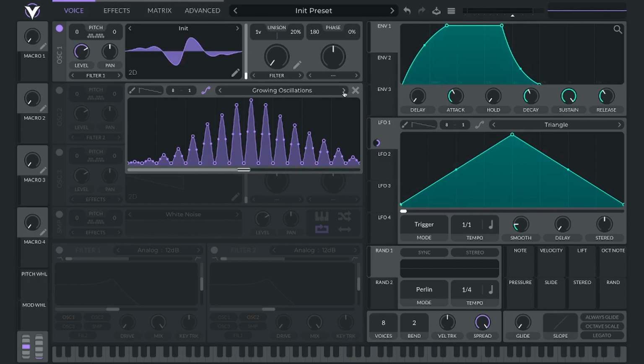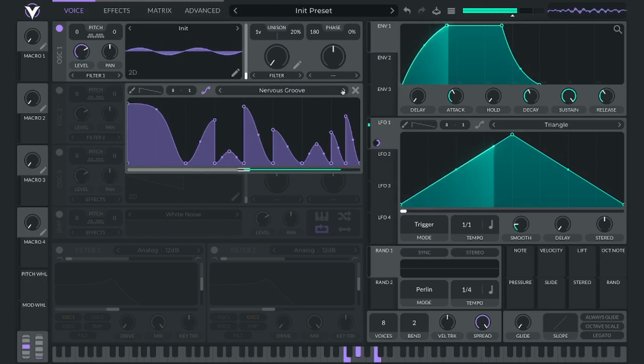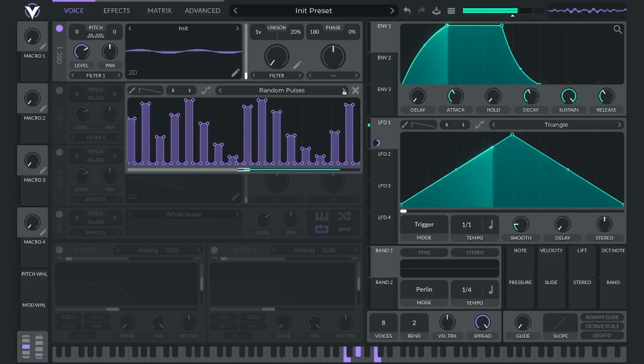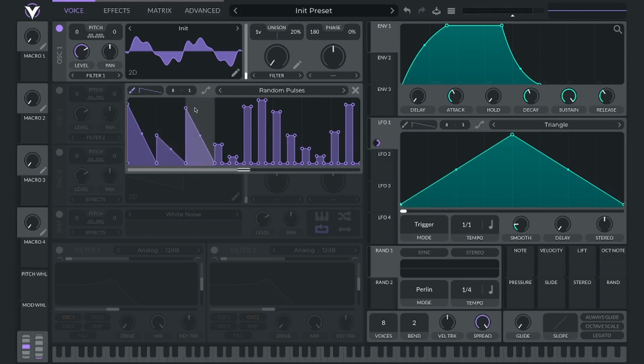Remember, we can always go for different presets. Try different ones, see what you get. Okay, so you can get some quite interesting results with these, but remember, you can always draw in your own. So you've always got the editor here as well, so you could draw your own kind of shapes and just see what you come up with.